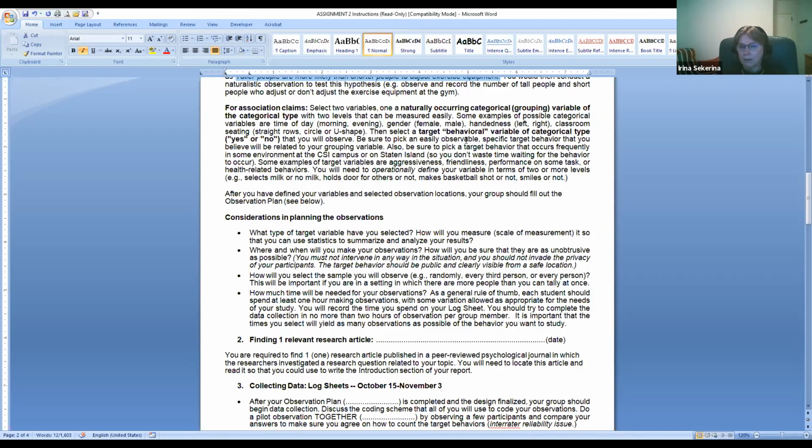And then you need another behavioral variable, which will also be of categorical type. The easiest one is yes, no. Okay? So sometimes I'll call it a grouping variable, which means it's a categorical variable in a sense.